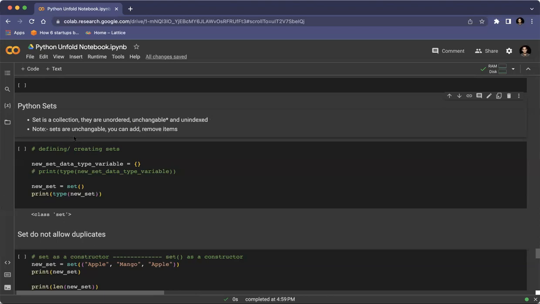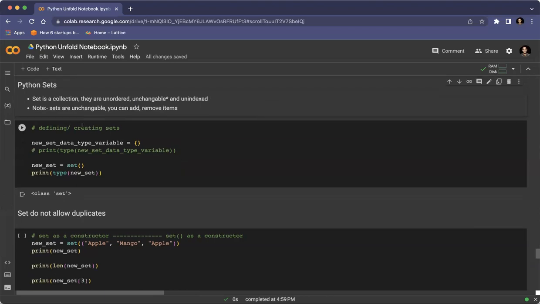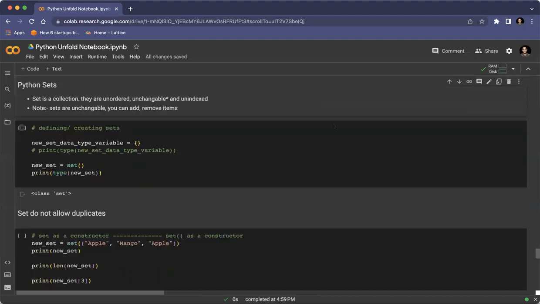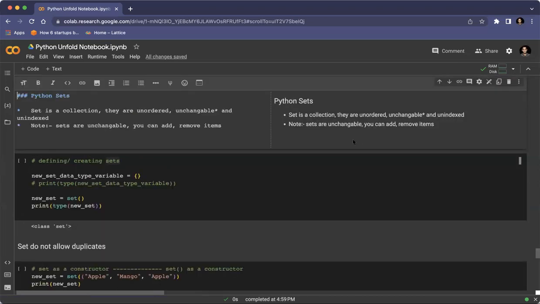So sets are unchangeable. You can add or remove items. I mean, sets are changeable first, because it will confuse you. Frozen sets are unchangeable. Once you define them, you can't change the frozen set.